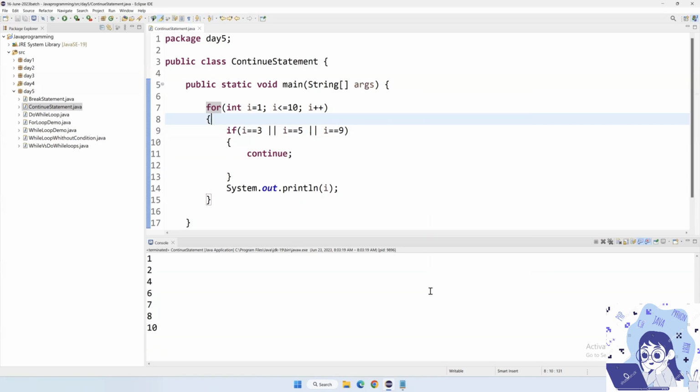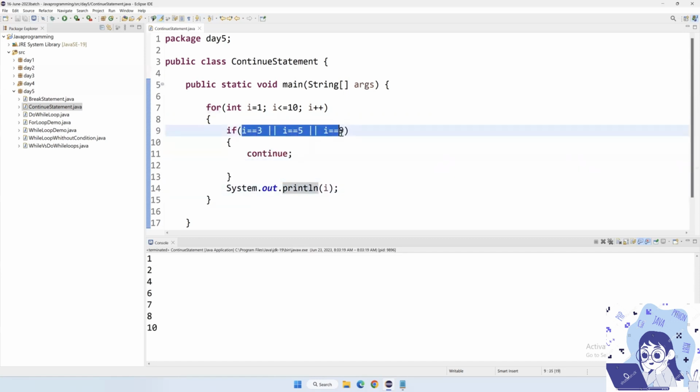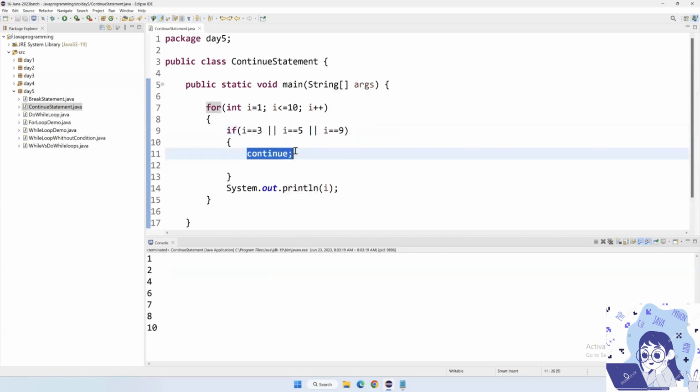That is called continue. So continue is also a jumping statement because we directly jump to the next number, ignoring the current value. As soon as the i value becomes 3, 5 or 9, jump to the next number. That's called continue. The values will not be printed because the print statement is outside of this if condition. So that's how we can use continue.